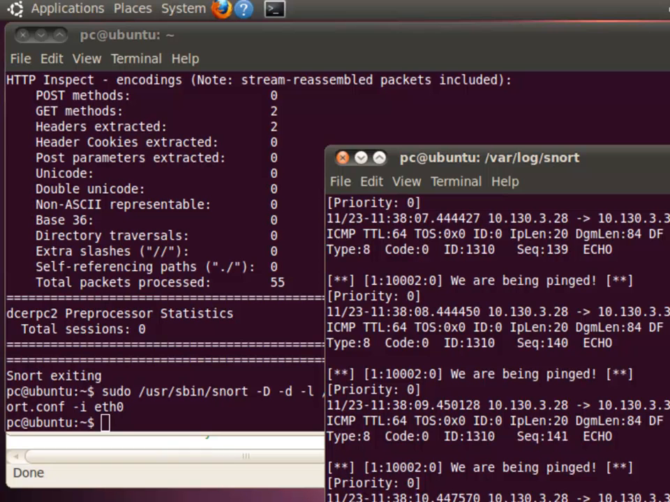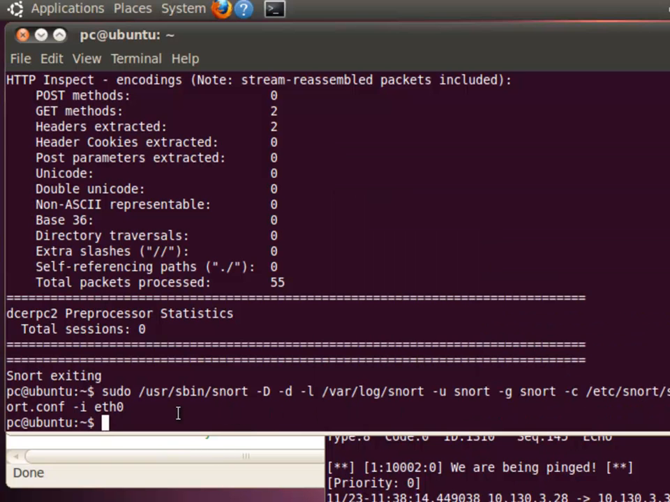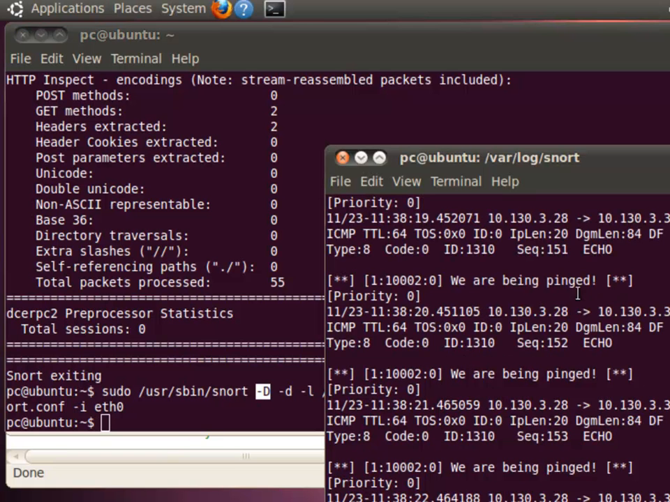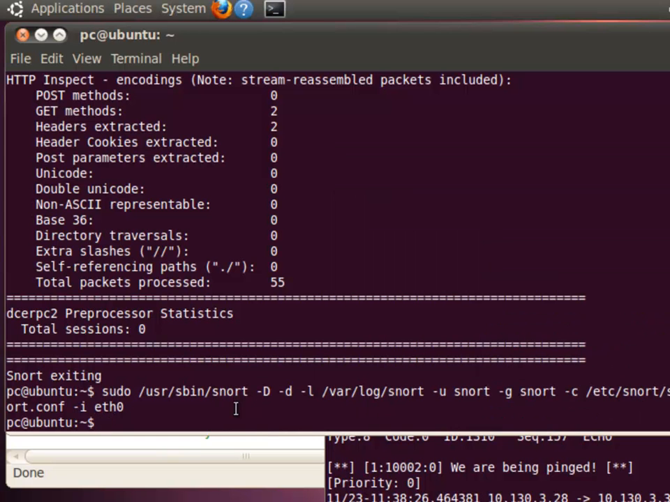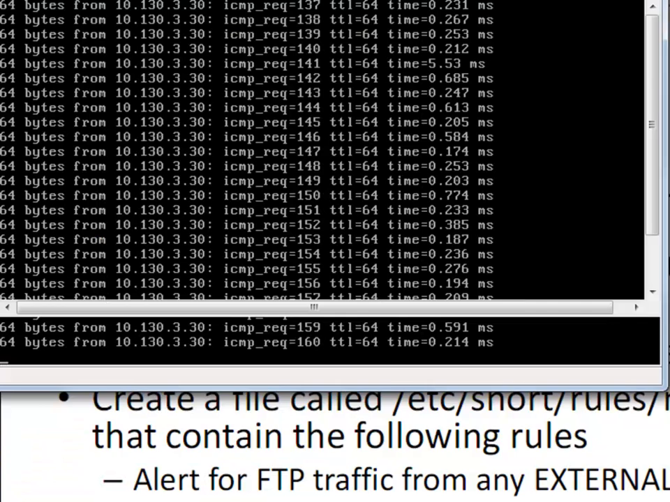So notice the sequence number continues to increase, but Snort is running in the background, and that's the way you want to run Snort, in daemon mode. And then you can take a look at all the alerts that are popping up in your alert file. So we can go back and we can stop this over here.